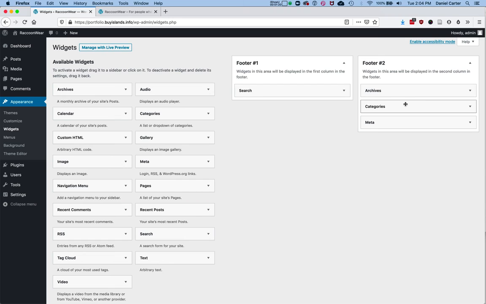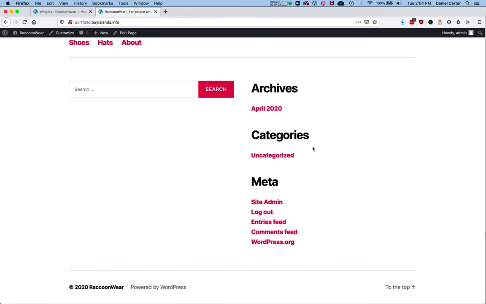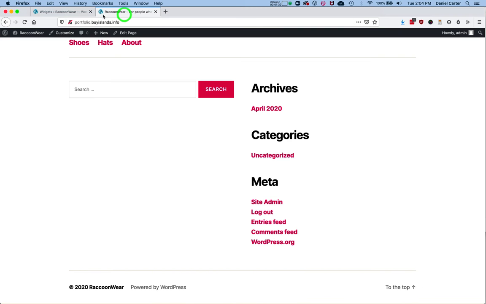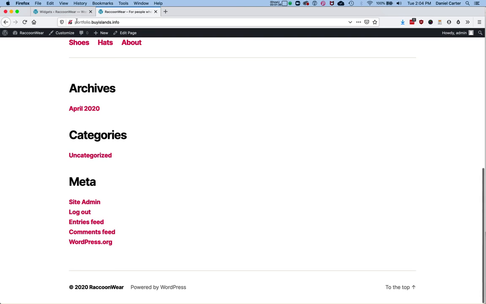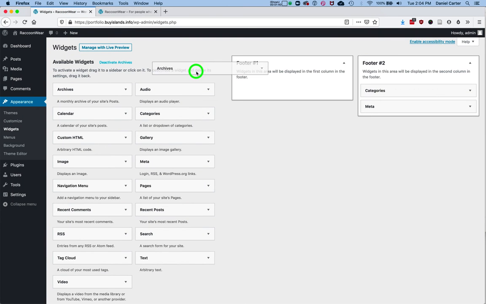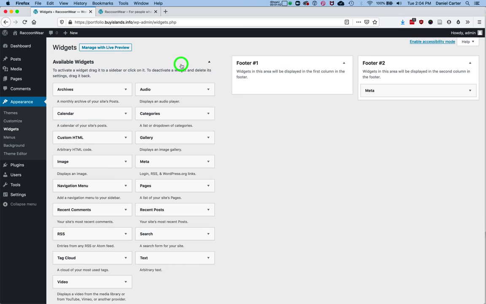They're a little outdated, and we usually don't kind of just want junk in the bottom of our page. So if I want to remove these things, I can drag them off. Okay, so footer 1 now doesn't have any widgets in there, and if I refresh, this search bar will go away. Footer 2, I can do the same thing, just drag it off.